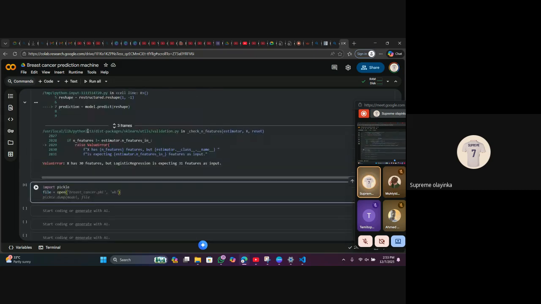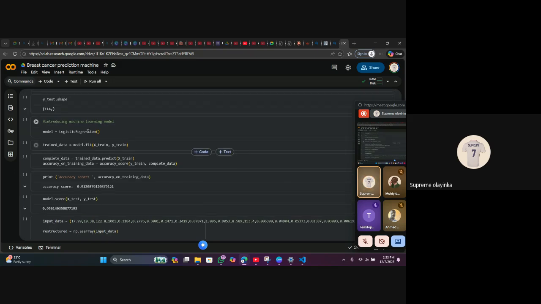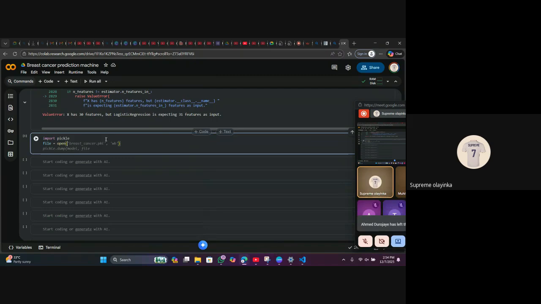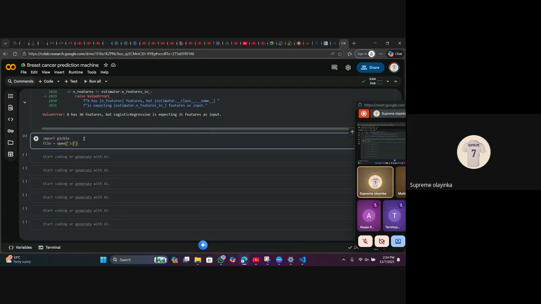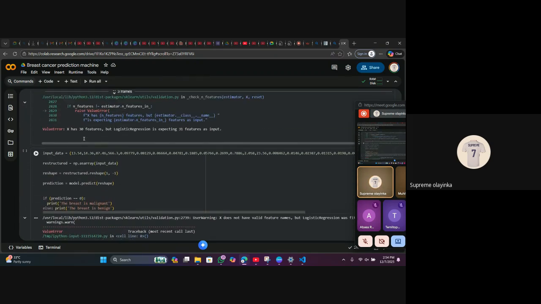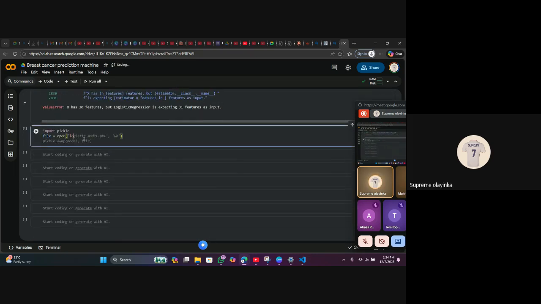What's the name of my model? What model did I use? I think I used logistic regression. Yes, I used logistic regression. Actually, I can name it anything. So let me just say logistic model.pickle, WB. Now let me explain what I'm writing.